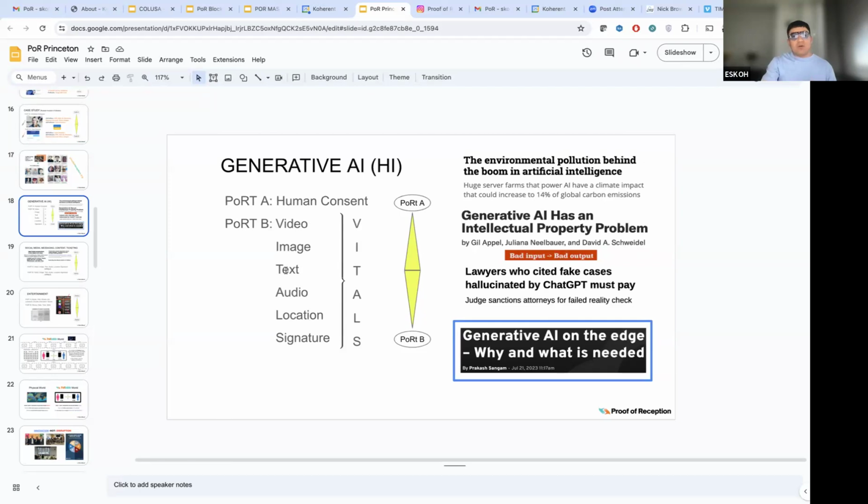And now with POR, we can create a new paradigm where our human consent is tied to what we call our vitals: our video, image, text, audio, location signature, all our inputs into our phone. So that in the future, hopefully, these multi-billion-dollar tech companies can license our inputs directly from us on the edge, rather than stealing or misappropriating online content about us.